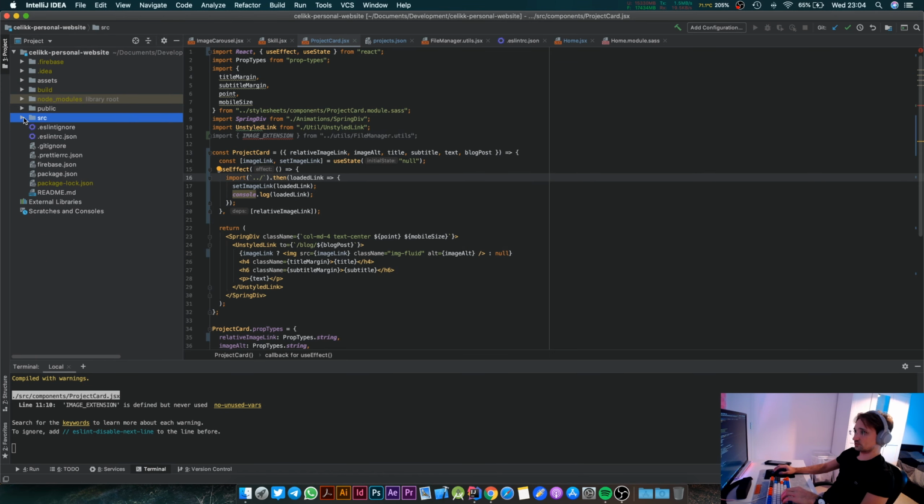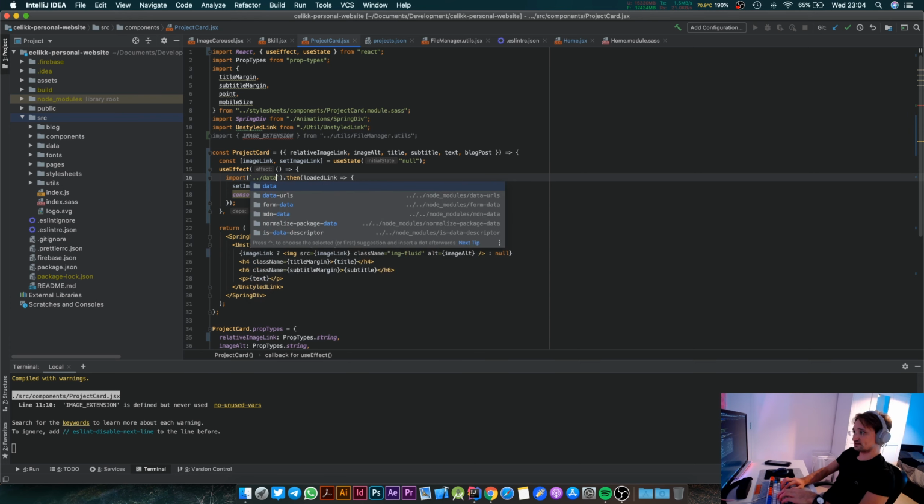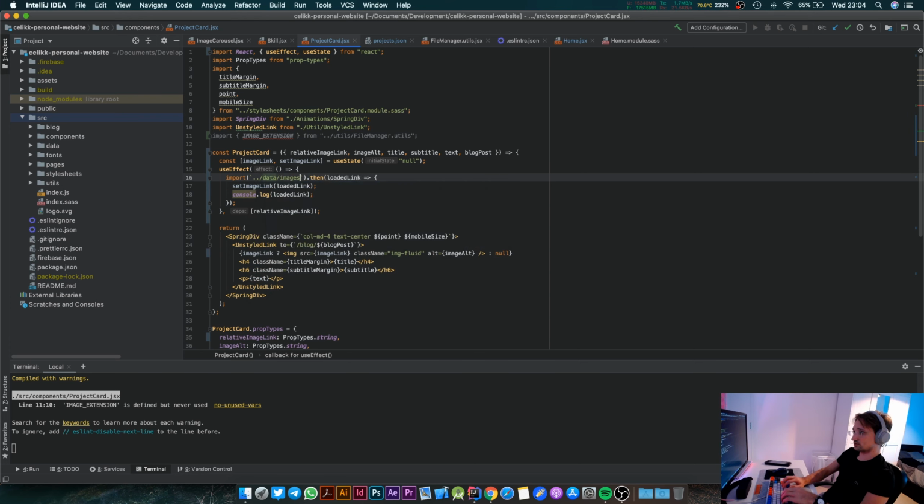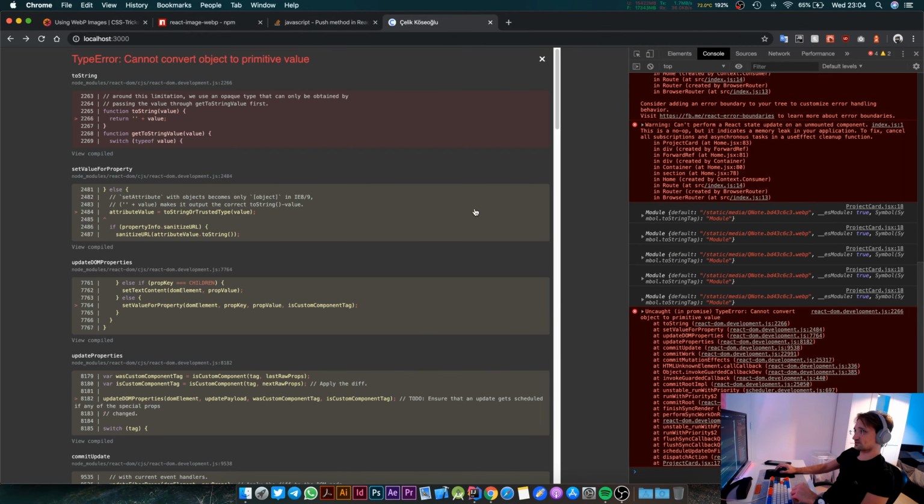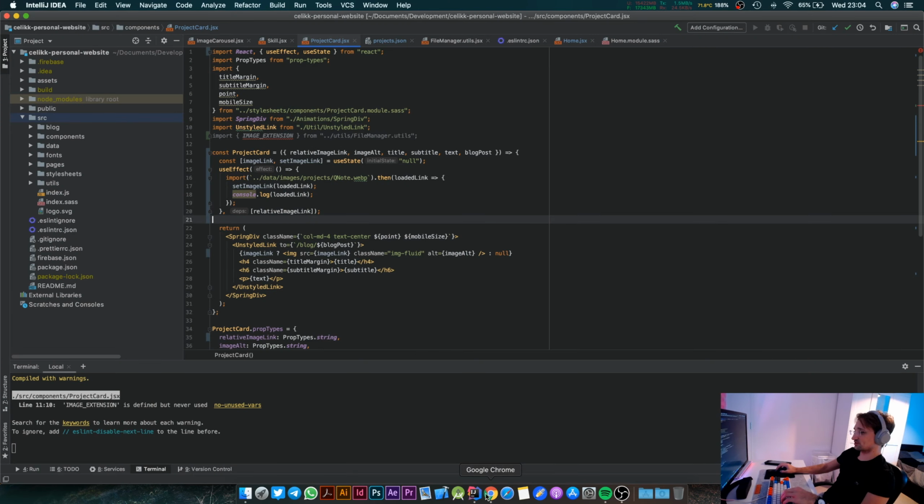And then we go up one, and then we go to, like, what? Data, images, projects slash qnode.webp. What does this do? It breaks the website. It cannot convert object to primitive value. Yeah, that's expected.